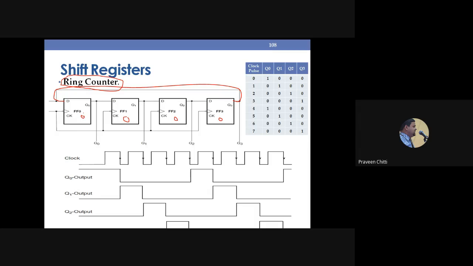Compulsory, it has to be 1. Otherwise, every time you are going to get the output as 0. Now, if you make this 1 0 0 0 and apply the clock, this 0 will come here, then this becomes 0. This 1 will come here, then this 0 will remain. So initially it was 1 0 0 0. At the first clock pulse, it becomes 0 1 0 0.